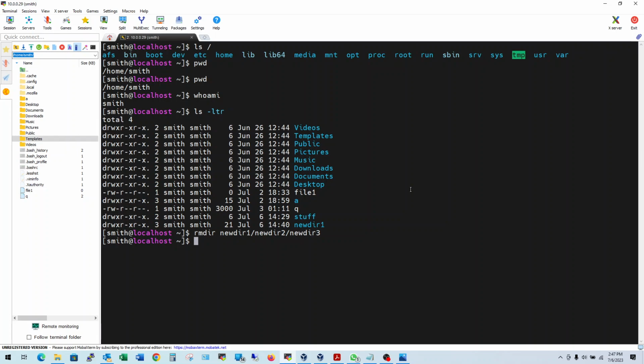Oh, okay, yeah, because this was empty. What I was trying to say is mkdir. Here we're going to use -p. So the directory is already created. If I am using rmdir and I say only new dir, then it will give me an error because subdirectories exist.